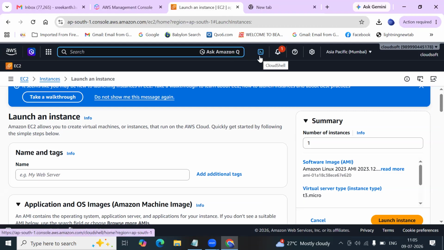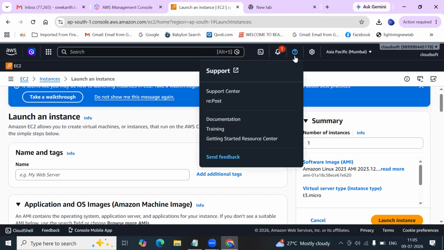And this is CloudShell. That means instead of having a local CLI, we can use this browser-based shell for the CLI. Then these are the notifications, all those we are going to get. And this is for support. If you have any problem, you can go to the support center.